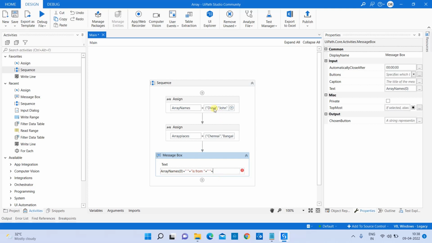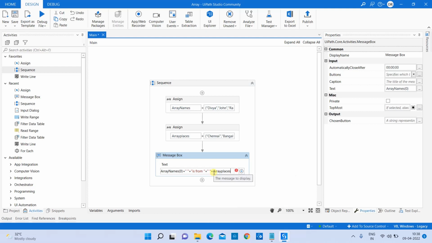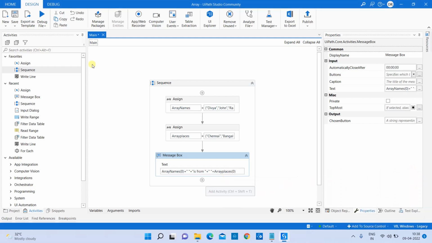So this array of 0 will take Divya, and is from is a hard coded value I have declared, and I have to take value from the second array. So I'm using the variable, that is the array of places. That is my second variable, right? Array of places. Inside the brackets, you have to mention the indexing value. So the Chennai is present in the first value. So this is 0 index. Correct? I'm mentioning 0 index. What will happen now when I execute this? Ideally, in this array list, it will take Divya. In this array list, it will take Chennai. It will concatenate and give the value of Divya is from Chennai.